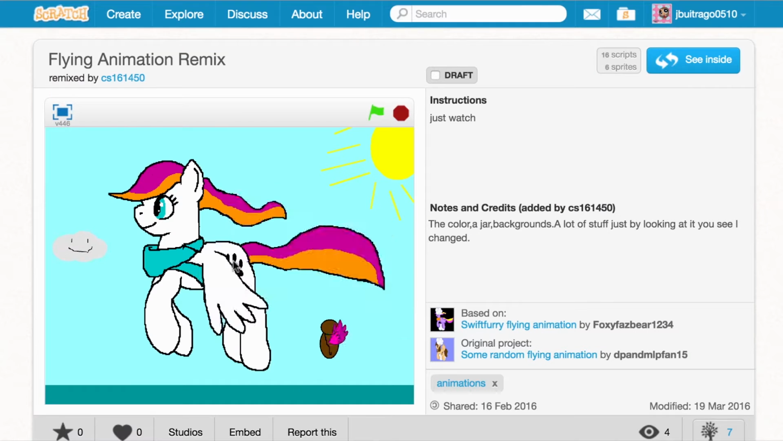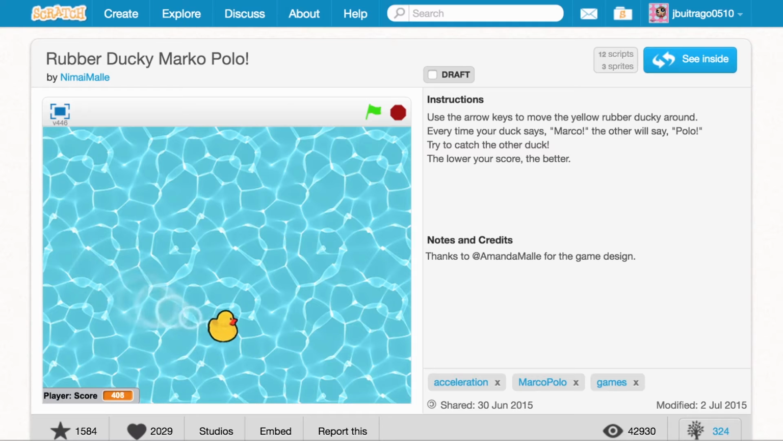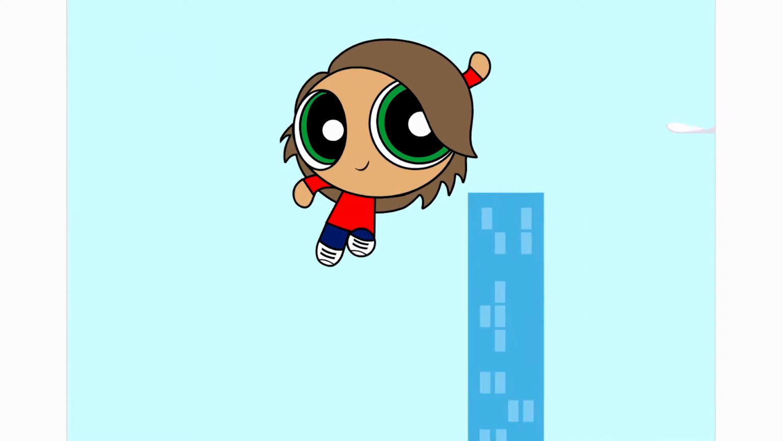Using Scratch, you can make your own animations, games, and anything else you can imagine. This tutorial will show you how to animate a character flying like the Powerpuff Girls.